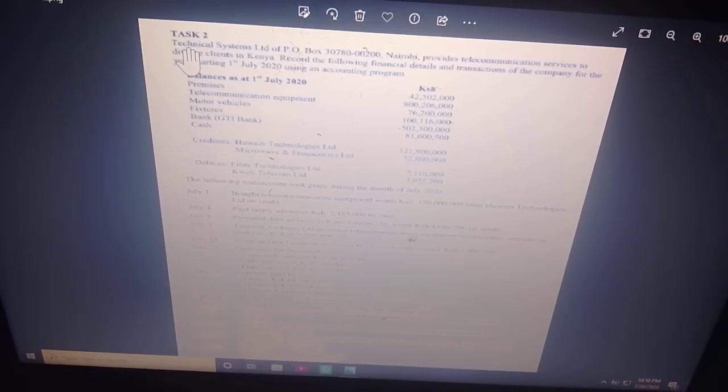Our question is: Technical System Limited of PO Box 30780 00200 Nairobi provides telecommunication services to diverse clients in Kenya. Record the following financial details and transactions of the company for the year starting 1st July 2020 using an accounting program. So the accounting program that we are going to use is QuickBooks Enterprise Solution.